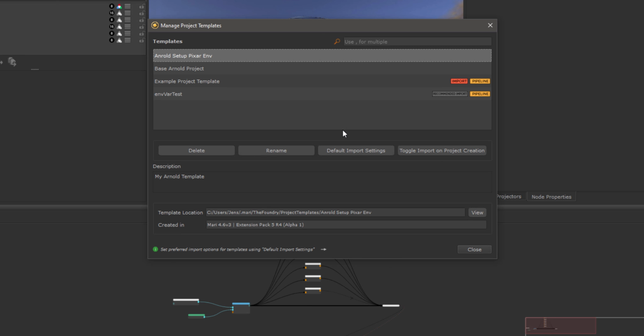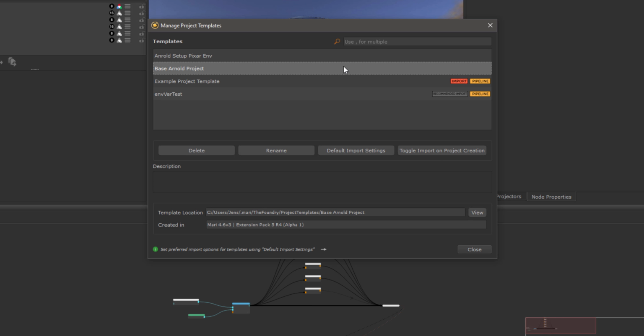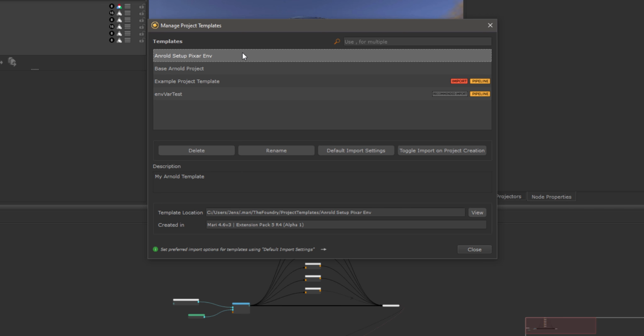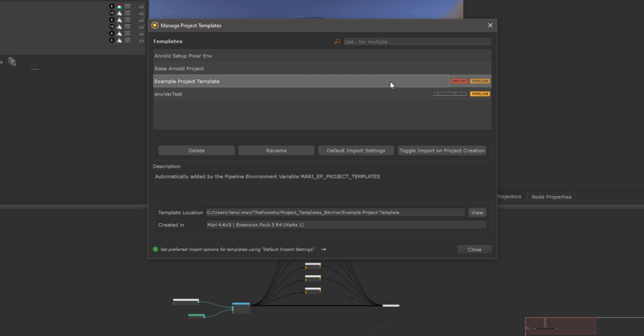If you edit the default import settings of a template that is within the folder that is defined in your preferences, these settings will be directly saved into the template. If you edit a template that is marked with a pipeline tag, then you will write an override file. So you will not change the original template that is in the folder where the environment variable points to, but you will just have a local override for your own personal preferences of settings.